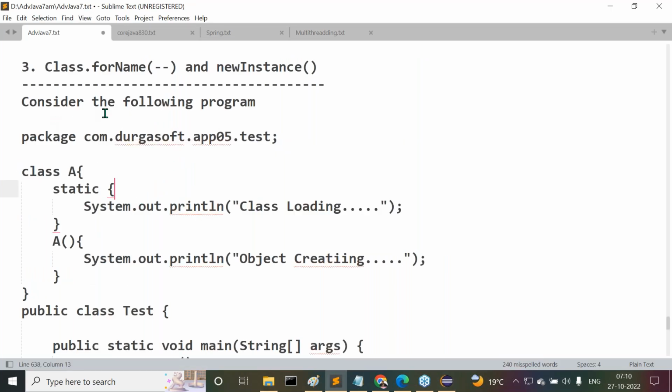Right, sir. Consider the following program. In this program, what you are having there: class A, and inside this class A I have taken a static block. Inside this static block, I have written System.out.println("class loading"). This we understood clearly previously. Static blocks are recognized and executed at what time? At the time of loading the respective class bytecode to the memory.